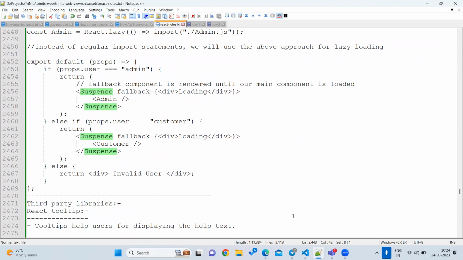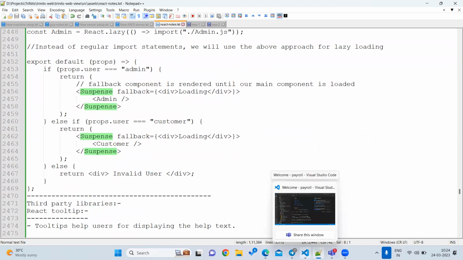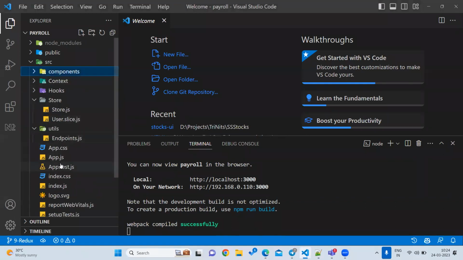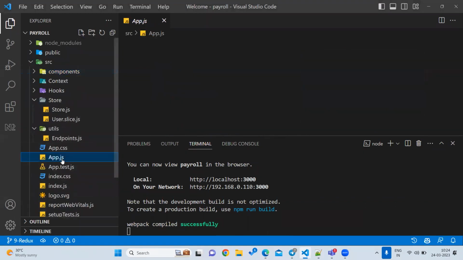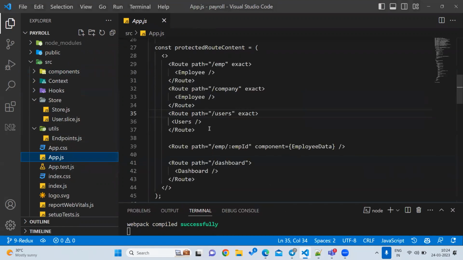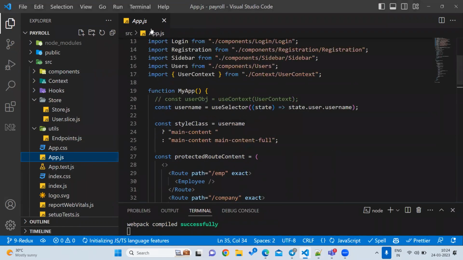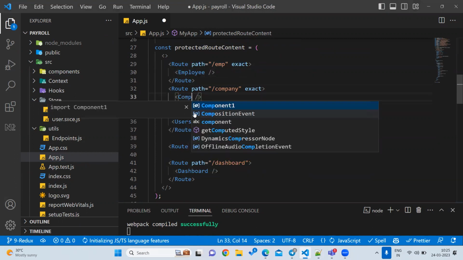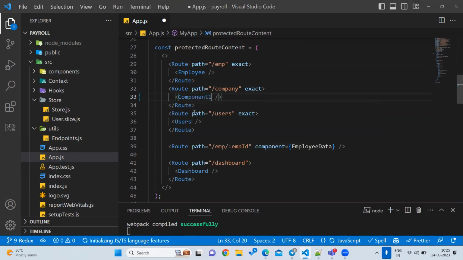Let's go to our component here. Suppose we go to our App.js. Where are we writing all our code? In the App.js file. Here, in the Router component, you have written routes. Inside the routes, you are writing employees, and company. Suppose I don't have a company, let me write company. Okay, that's fine. And user, something like this.